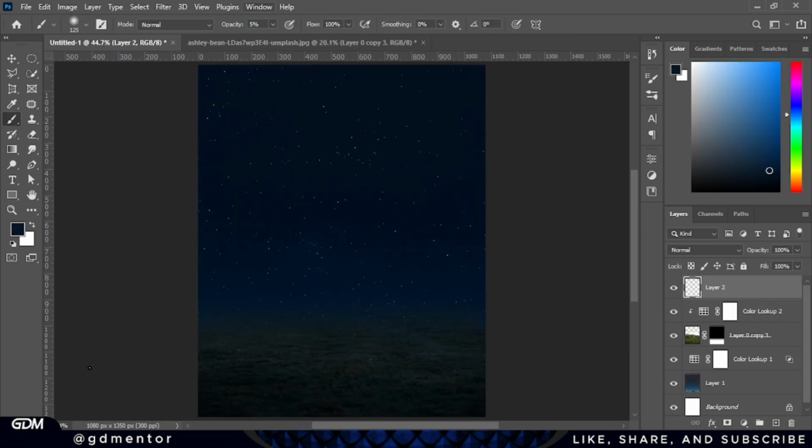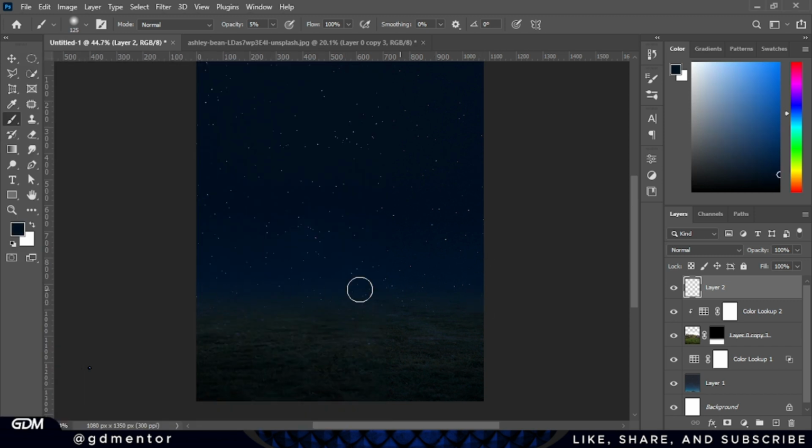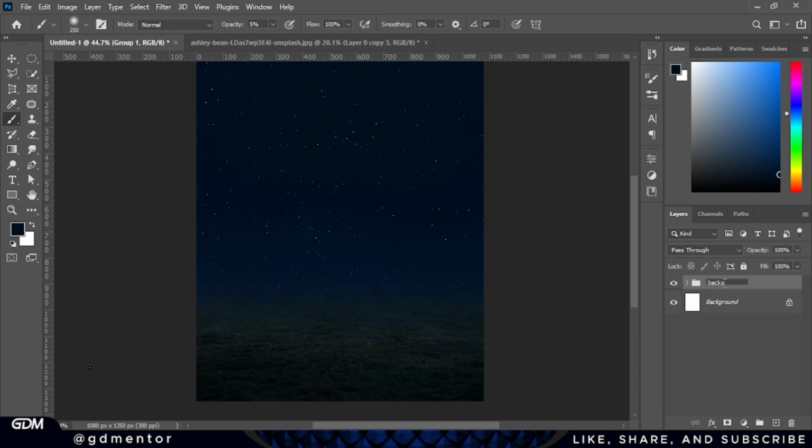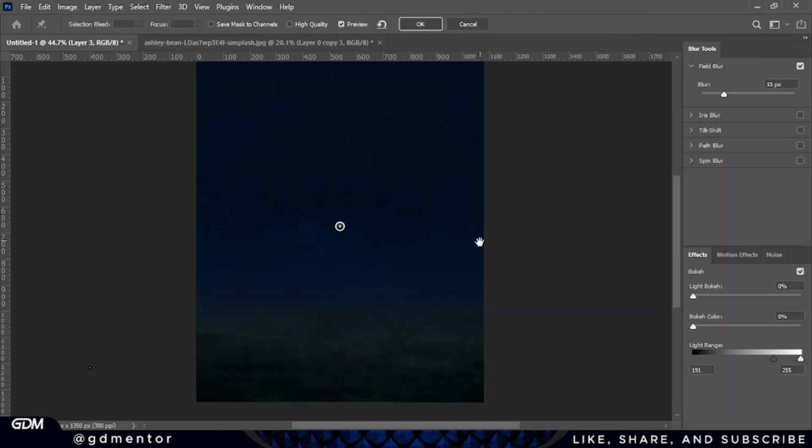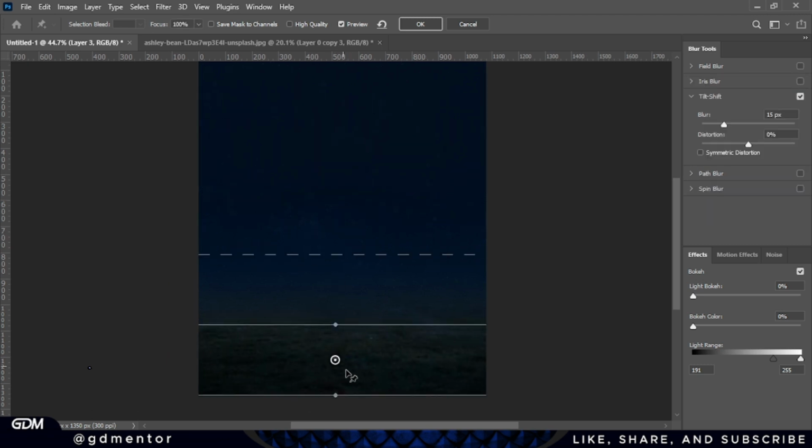Then I added some haze with a soft round brush to create a sense of depth. Then I added blur to separate the foreground from the background.